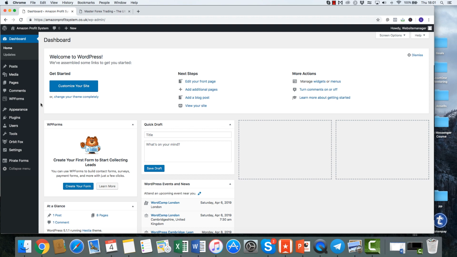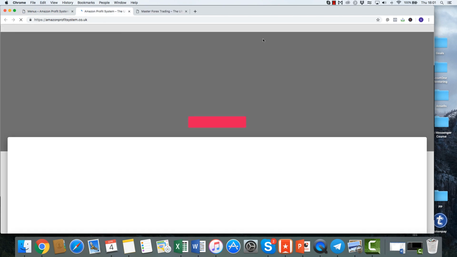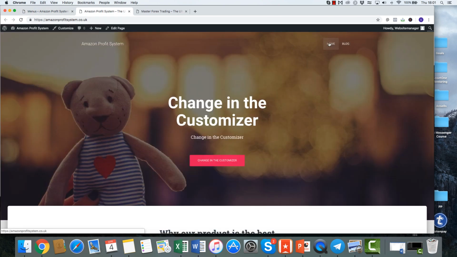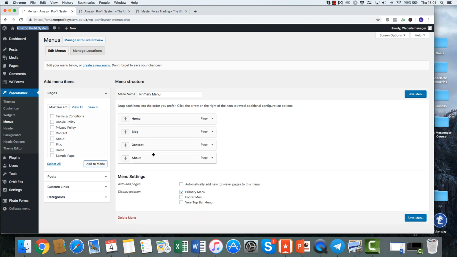So what we want to do is hover over appearance and go to menus. And you'll notice that we currently have a primary menu which has automatically been created by the theme for us, and it's got the home page and the blog page, which kind of makes sense. If I open up this in another tab, you can see we have a home page and a blog page, and that's exactly what we have here. So all we need to do is just click on the relevant pages we want to add to that menu here. So click them here and then click add to menu, like so.